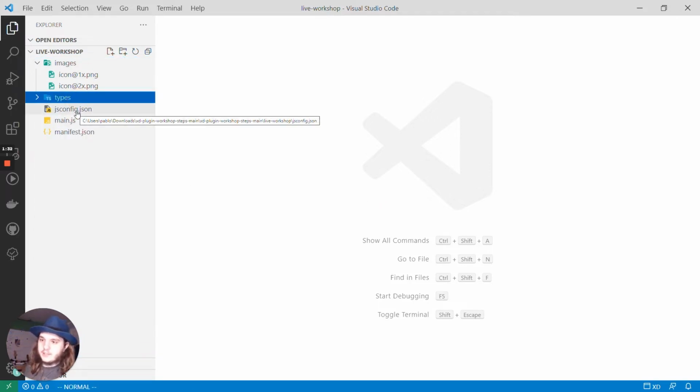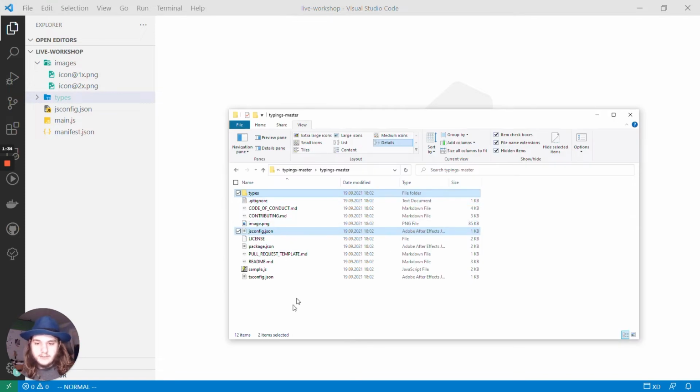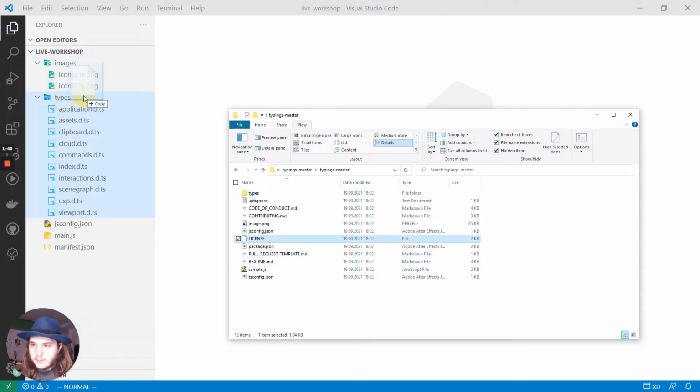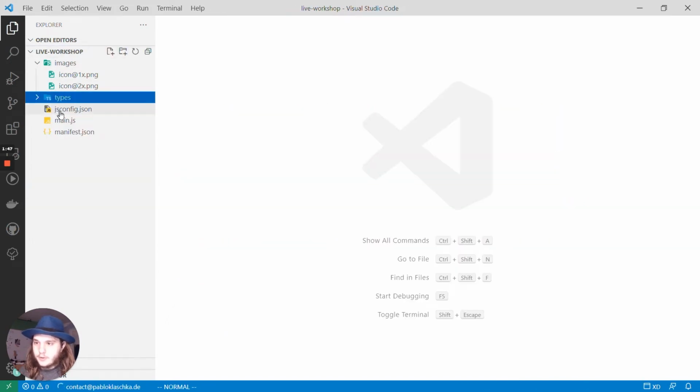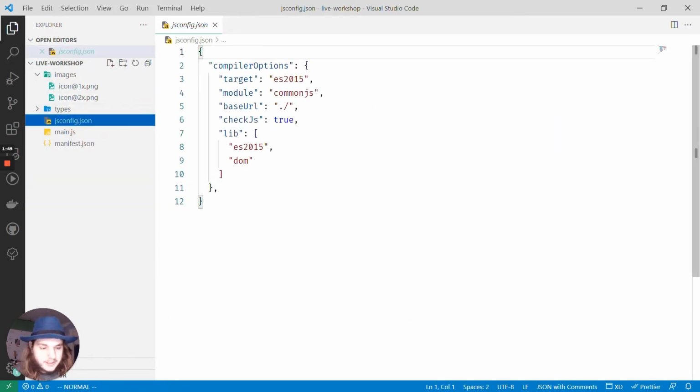As you can see, we now have this folder and we have this jsconfig.json file, and to be compliant with the license of this repository, we'll just copy the license over into the types folder as well. And with that, we should already be set up and good to go.